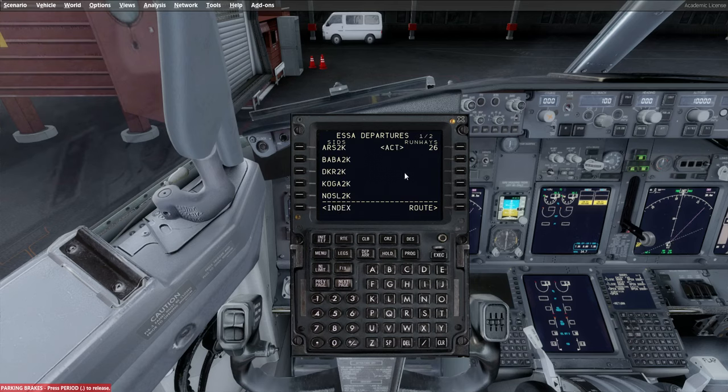Now we're actually going to use a SID, which stands for Standard Instrument Departure, and we're going to use today, let me just see on my flight plan, DKR2K, which is this chap here. Click on it, you can see it loads it up there, and it asks you to confirm it by executing. That's it. Okay, so that's the departure runway and SID set up.